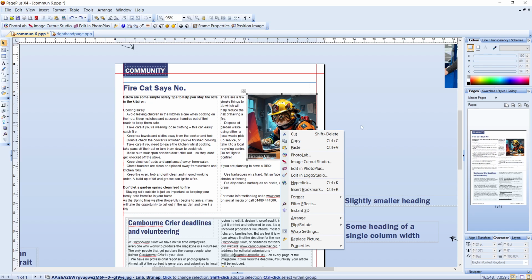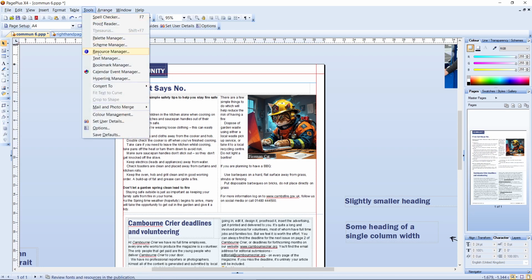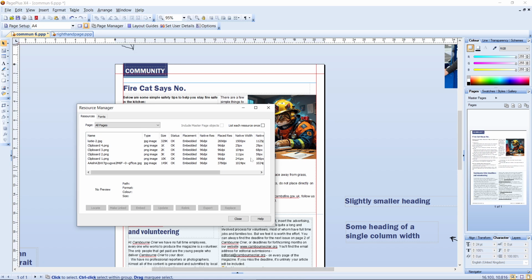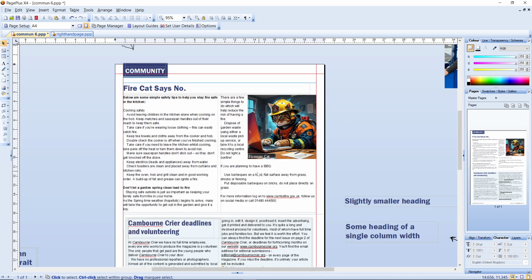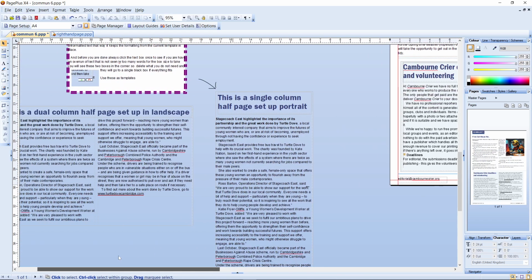And if you're not too sure, like, oh, did I embed that or did I link that? I'm not sure. You go up to the tools, resource manager. Look down here for the pictures. Everything's embedded. So that's all good. And that's pretty much it.